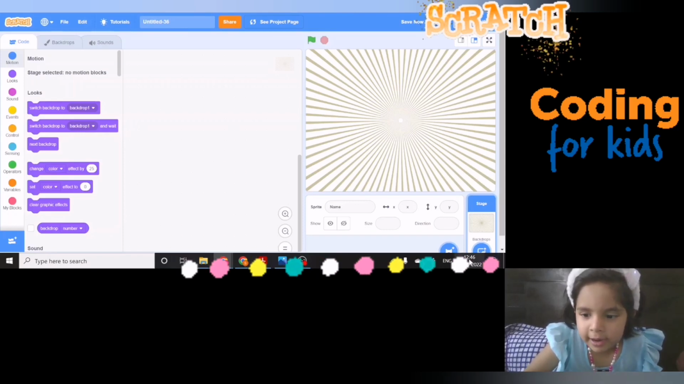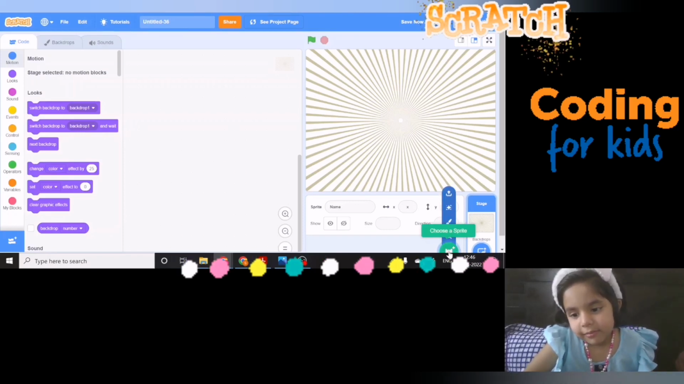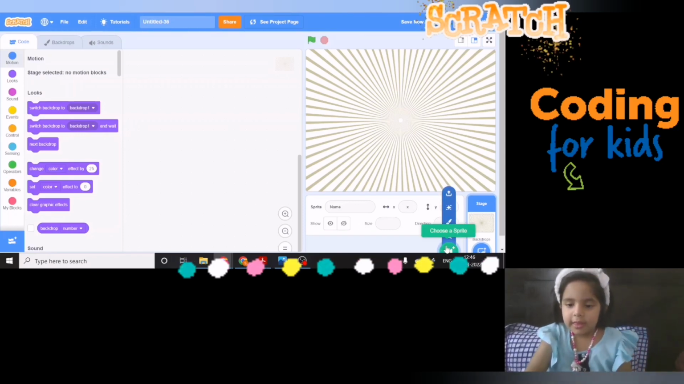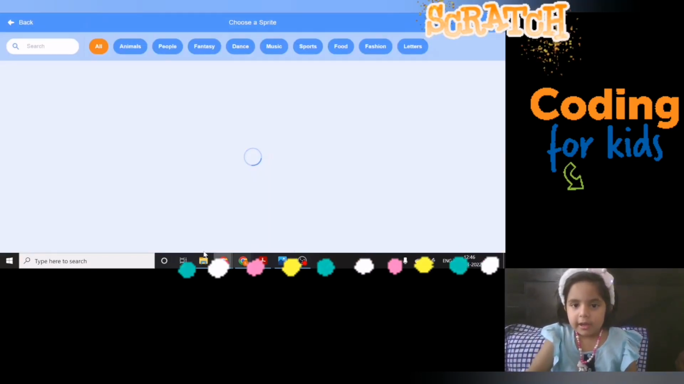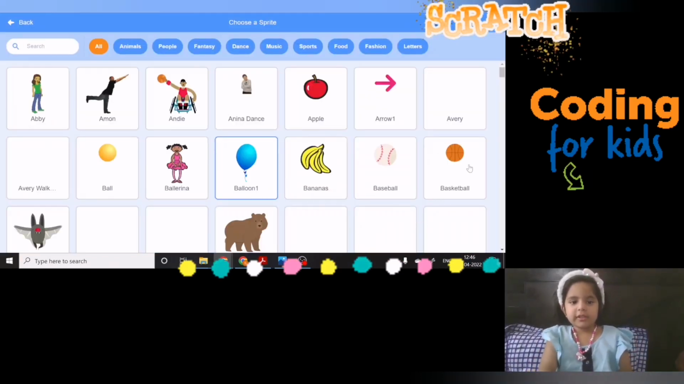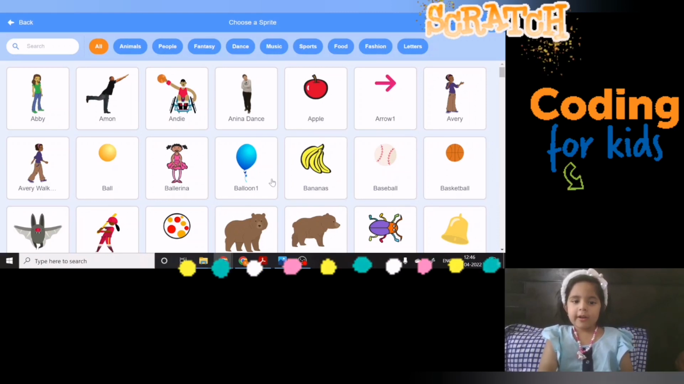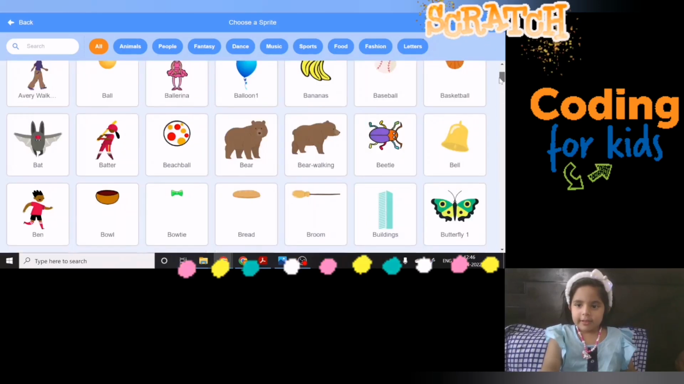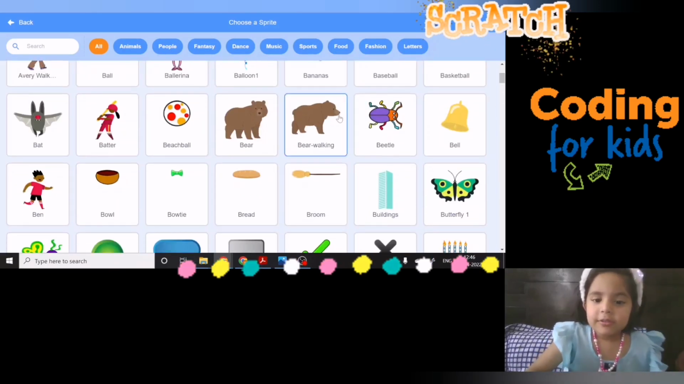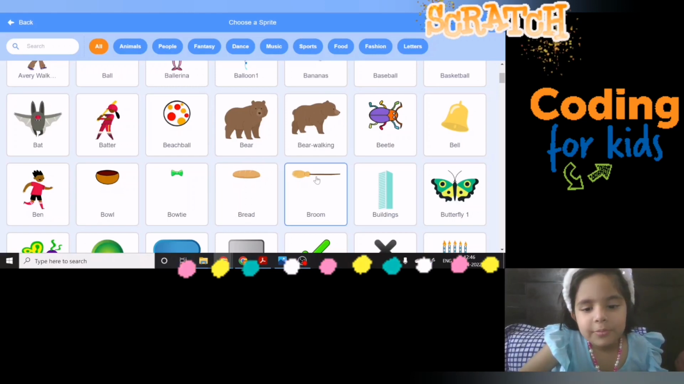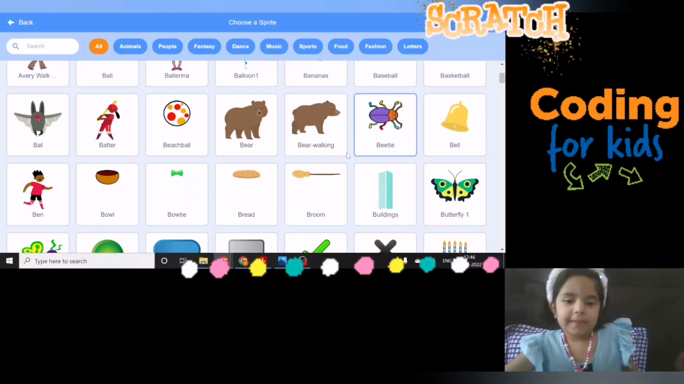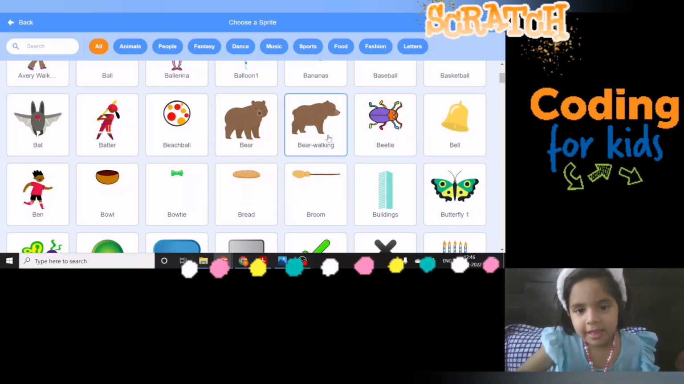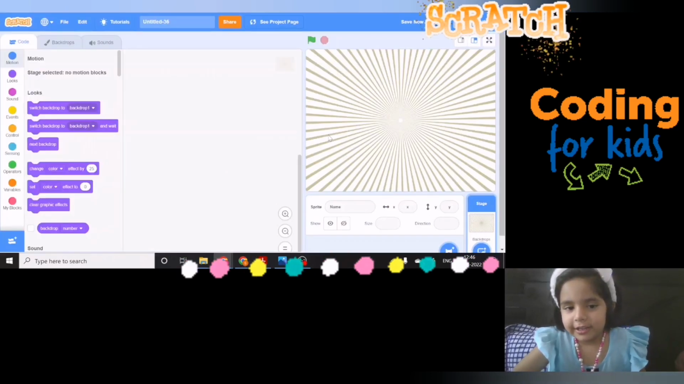So now we have to add a sprite. You can click on this cat symbol, and then there are a variety of sprites. We can use one of them to make it walk. So let's use this bear walking.